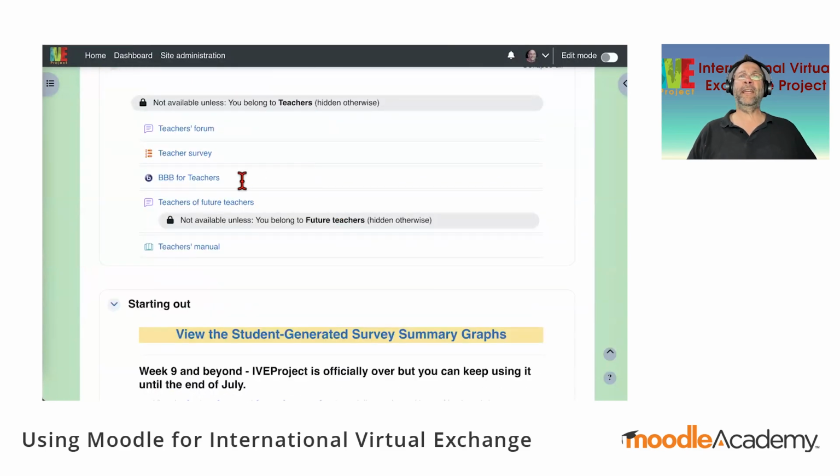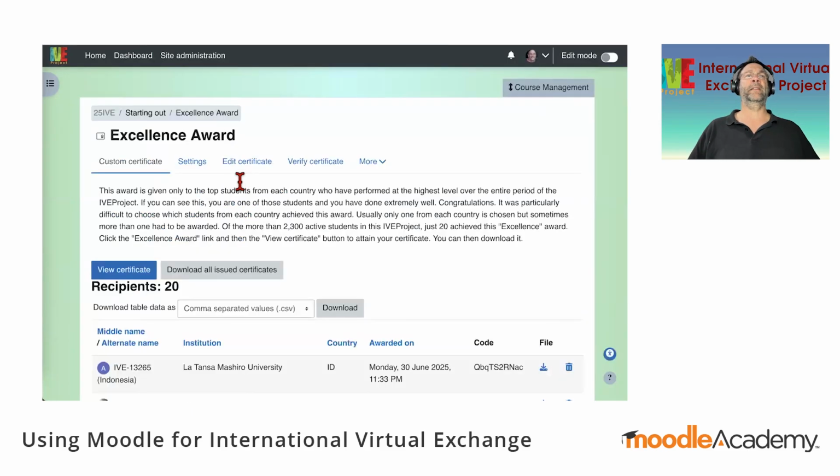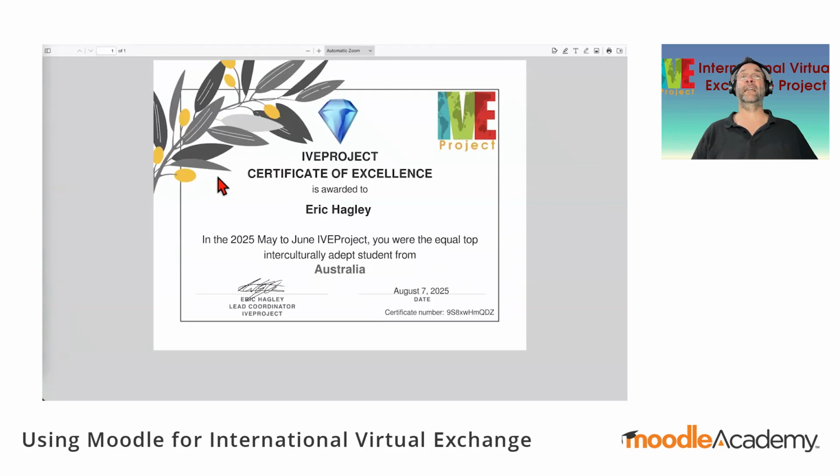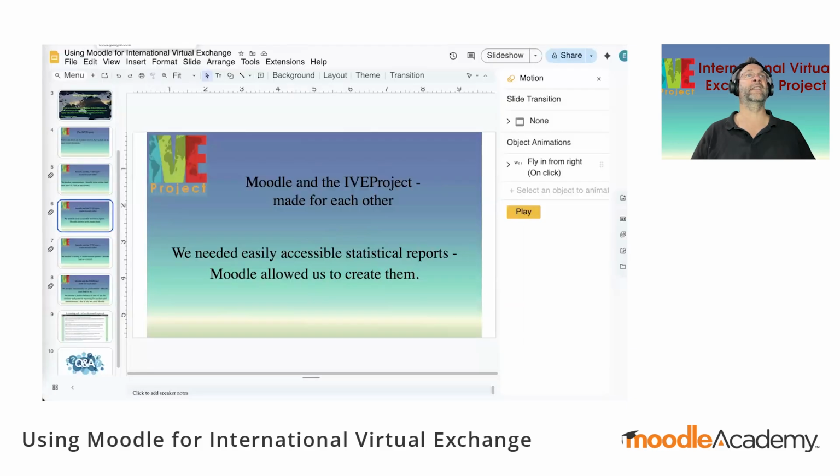So that's just a quick overview of what we do. As I mentioned, students who do particularly well get the certificate. That's what the certificate looks like at the moment. The name, where they're from, dates, certificate number, these are all automatically generated, and it's a wonderful way of looking at things there.